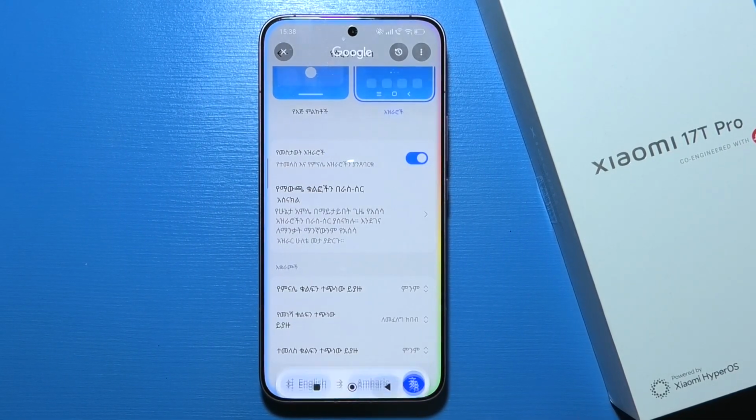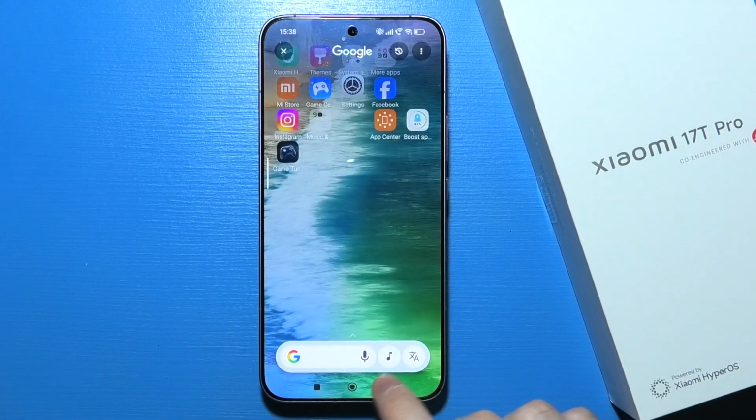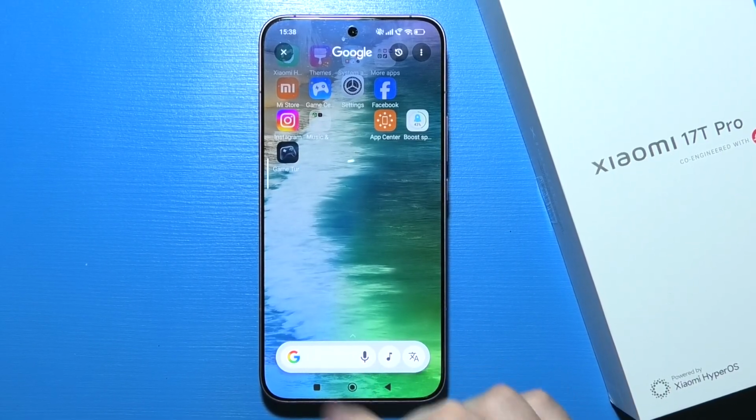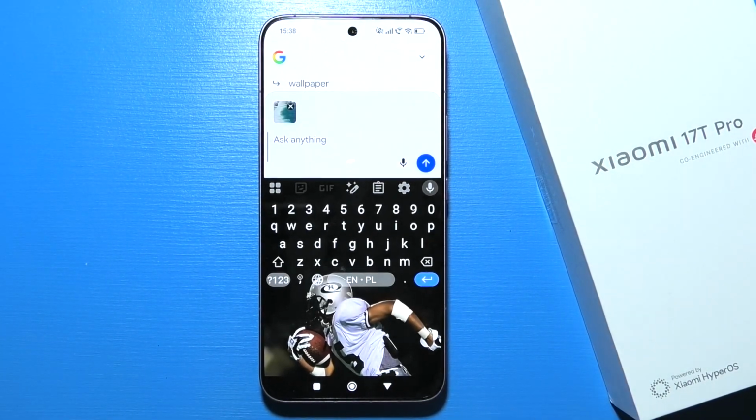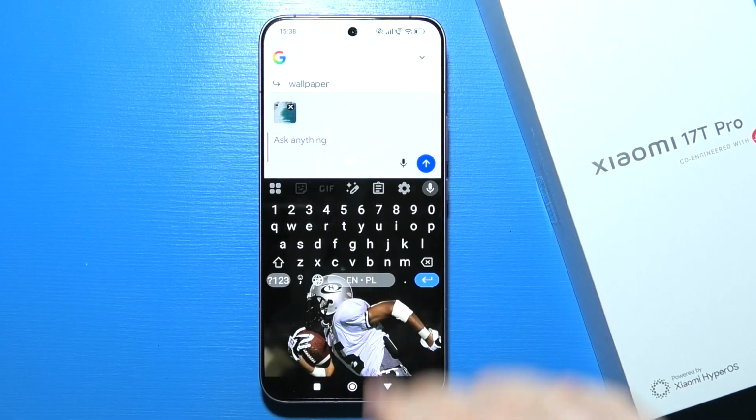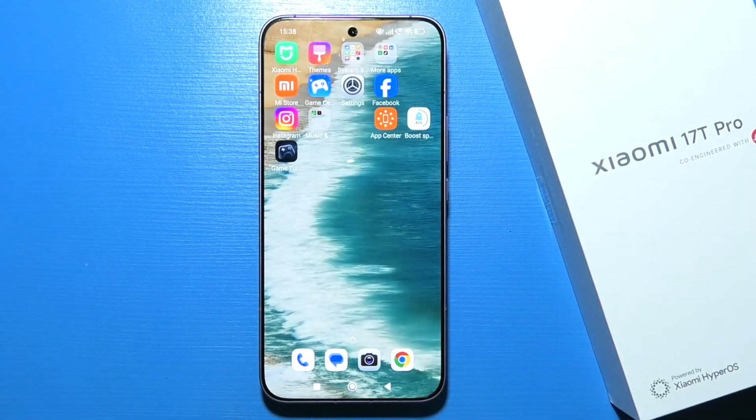select right here. You can also use this button to detect the music if it's playing in the background, and you can also use the Google, which will instantly perform a Google search with that entire screenshot. And that is basically everything.